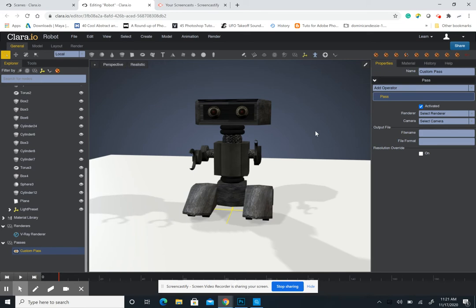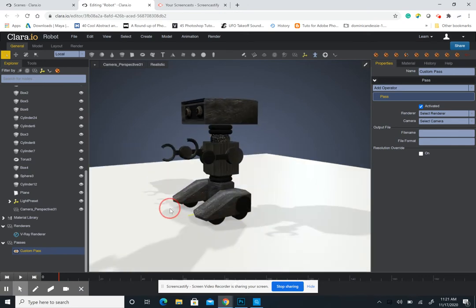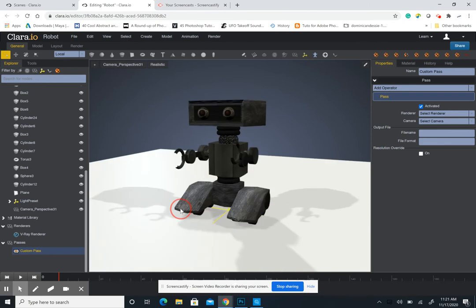So we want to render this view. So we're going to create a view camera. So the camera now just took the same angle as this view right here. So then we could just go up to perspective cameras and then switch to the camera perspective. So now if you move this, this is the camera view.